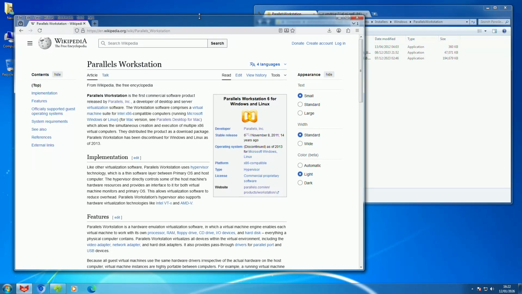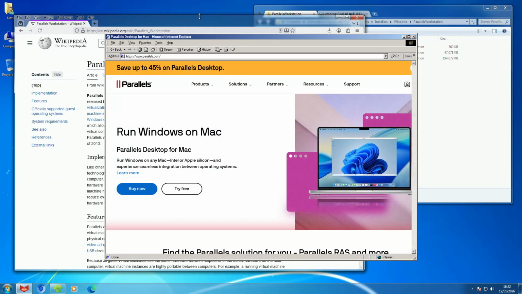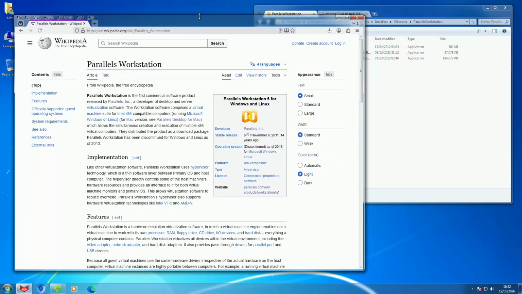Impromptu video where I'm going to be taking a look at this. This is Parallels Workstation, a very old piece of virtualization software for Windows. Well, I say very old. It's still developed, but only for Mac. Parallels as a company are very, very much focused on Mac now, rather than Windows.